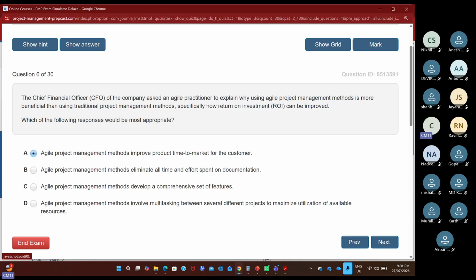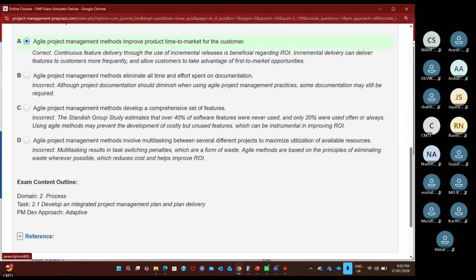So we can go to A, right? Agile project management methods improve product time to market because every iteration may take 2 weeks, minimum 2 weeks. Every 2 weeks, you are going to release the product to the market. That's the meaning.